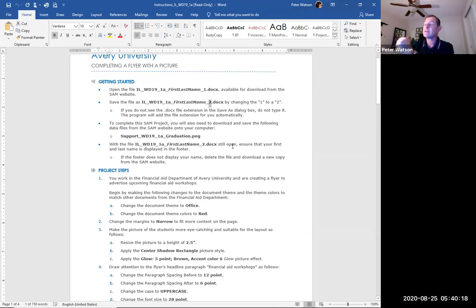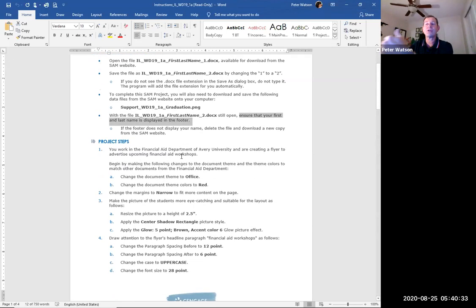It always says to make sure that your first and last name is displayed in the footer. Otherwise, you have a problem. And if you do have a problem, you just need to delete that and download it again. You can always download the file again. And then it has project steps.